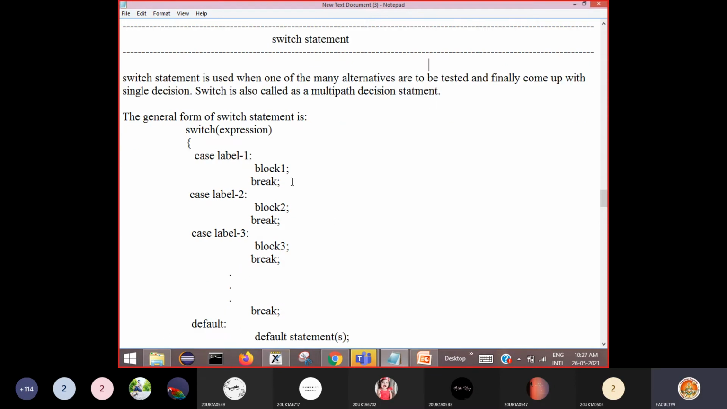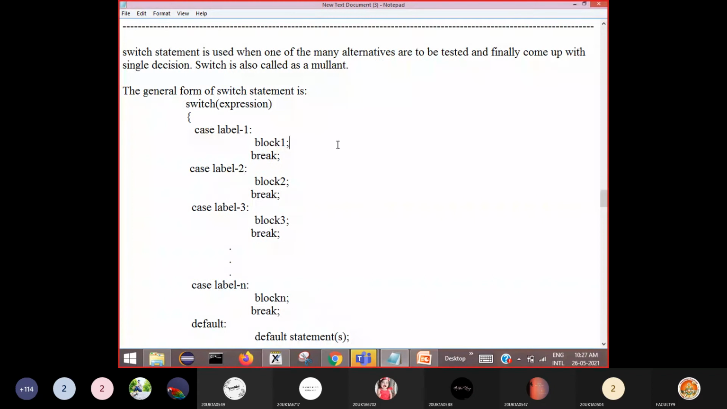Now, the general form of the switch statement. It begins with the keyword switch. Please remember, switch should be written in lower case. Within the parentheses, we write an expression, that means some condition. And for each answer to be matched here, we write cases. We call it switch case.